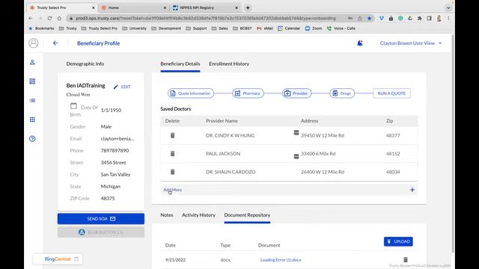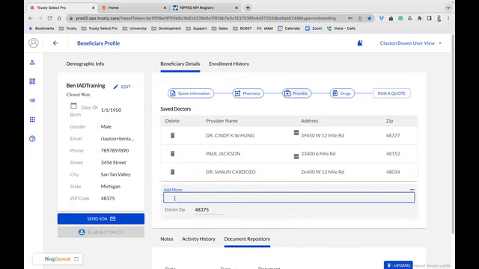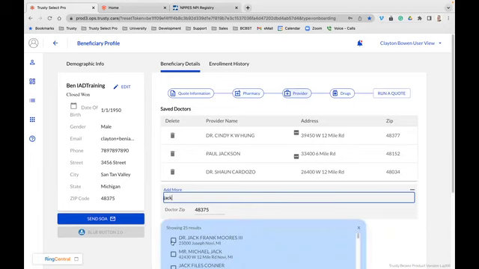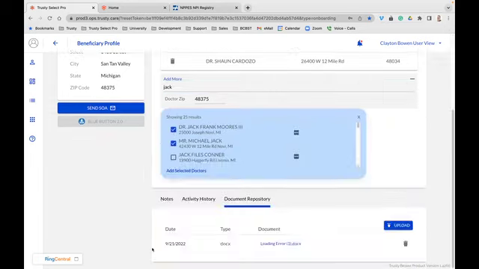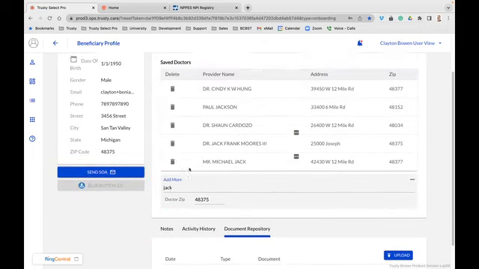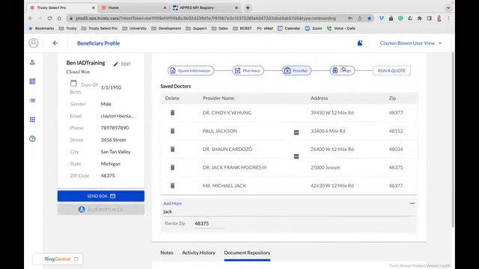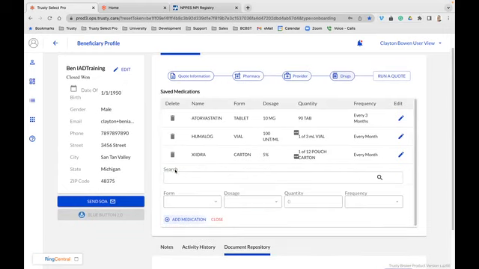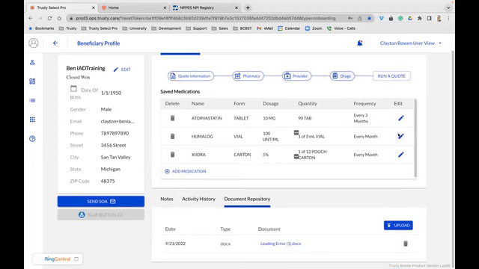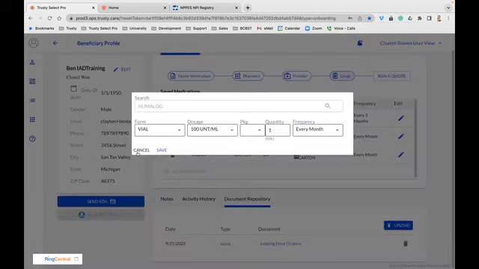Producers are the same. So we have add more, and then you can just type right here, same thing, at least the first 3 letters, and then you can add those particular doctors in there as well. Okay. The drugs, same as the other, add medication, and then you have this form that you can go through, add medication. You can edit that medication as well if you want to.